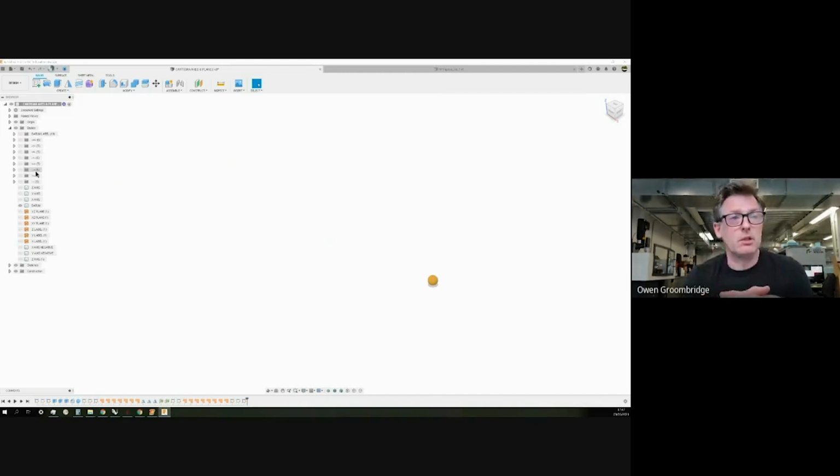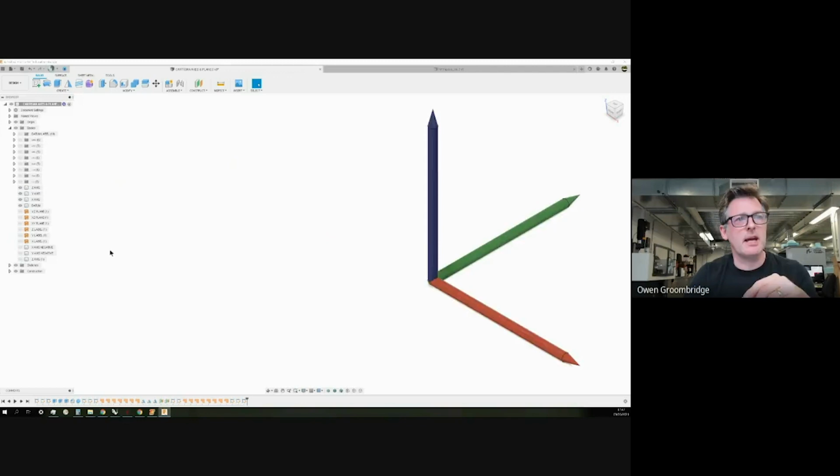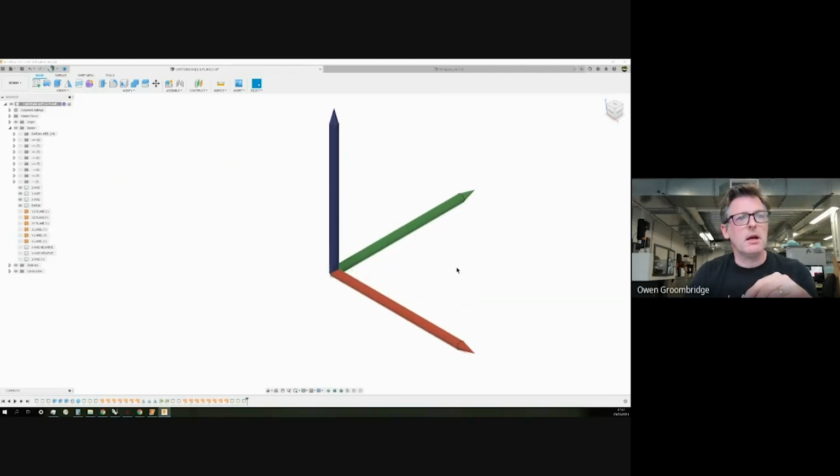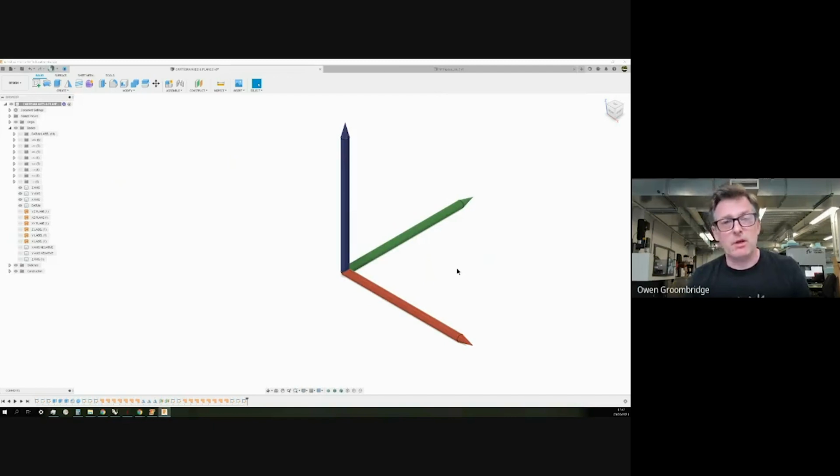Now, within this coordinate system, we work with three axes. We could create others if we want, but for the get-go, we're going to use three axes, and they are the X, the Y, and the Z. The X axis runs from left to right, right to left, and is usually represented in red. The Y axis, the green axis in this case, is to and fro, backwards and forwards, towards me, away from me. And then you've got the Z axis, which is vertical, up and down.